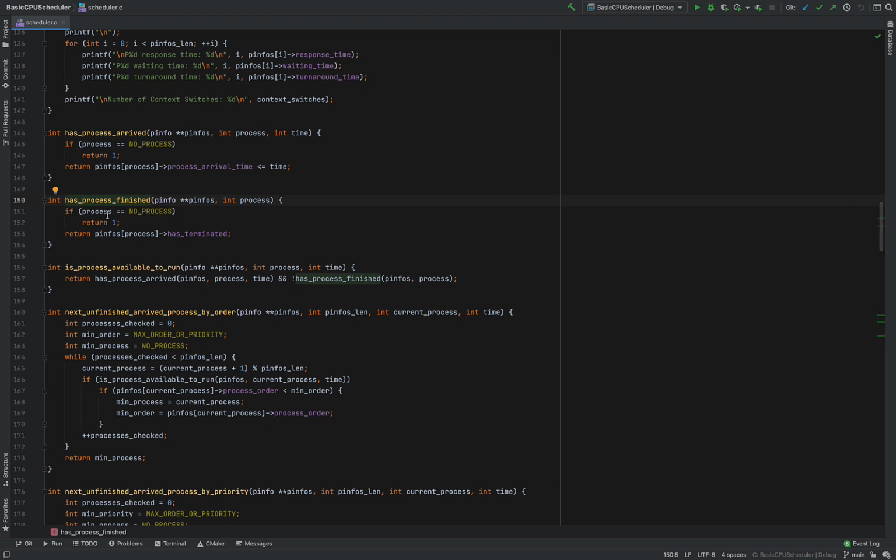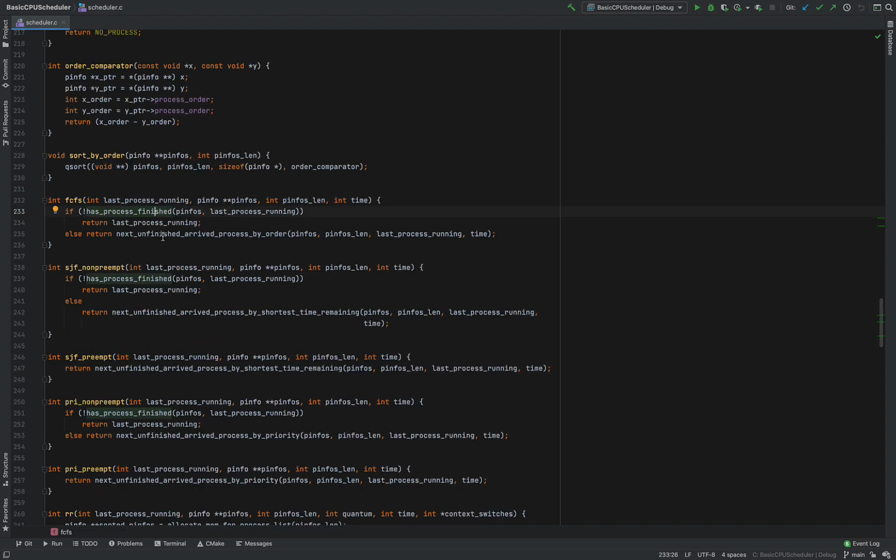If the process is a no process, right, then we are going to say it has finished executing, and then we are going to search for another process. But if the process is a concrete process, then we just look at its has terminated bit in its structure, and that is going to tell us if it has finished or not. So to say that again, if the last running process has not finished, then you keep running it. Otherwise you return the next unfinished but arrived process by order.